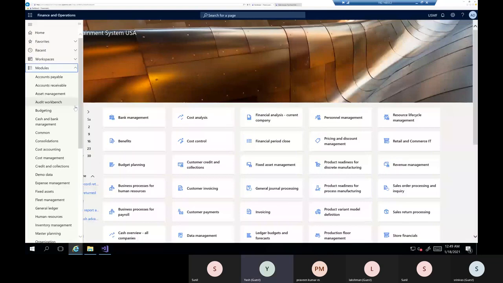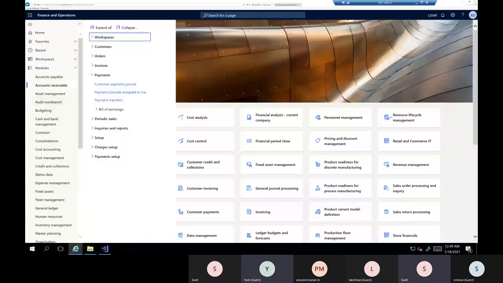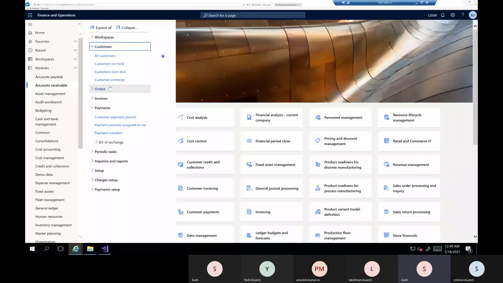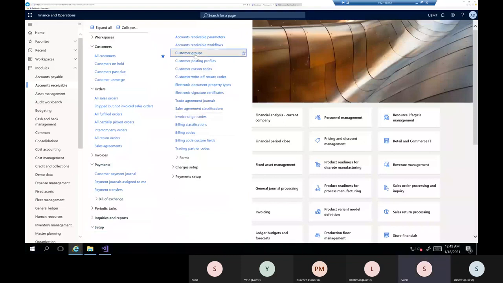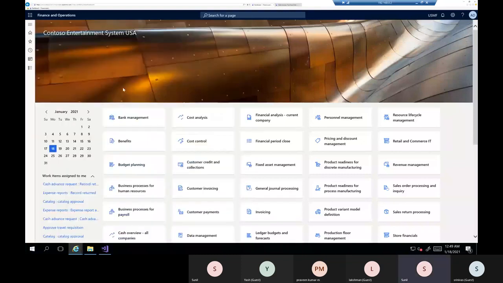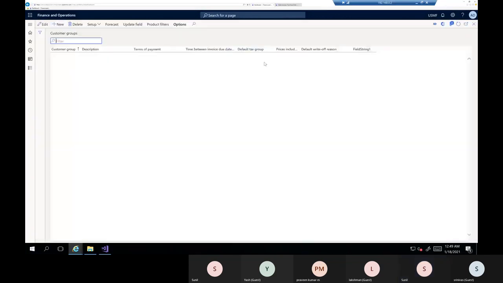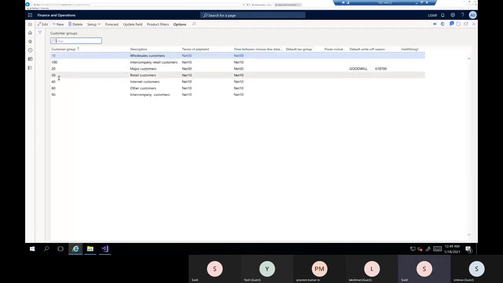Yeah, no doubts. Okay, if you go to customer accounts receivable, open and see customer groups, let me go to setup. In customer groups, you can see customer group 10 exists, because I know that customer group ID, so that's why I used it directly. You can see 10, 100, 20, 30, 40, 80, 90. If you put some other value, you will not get those records. So I hope you are clear with this.